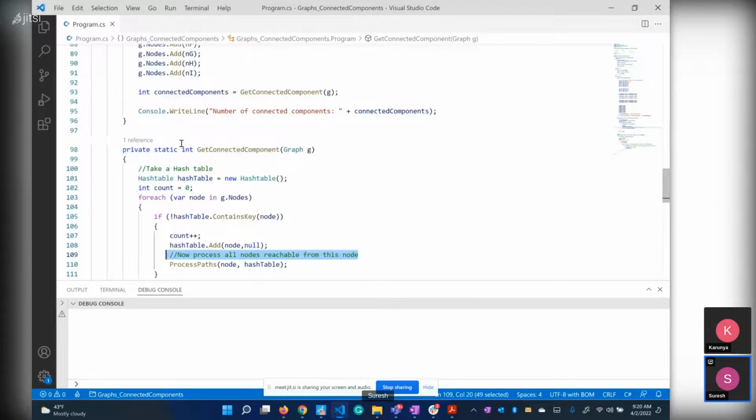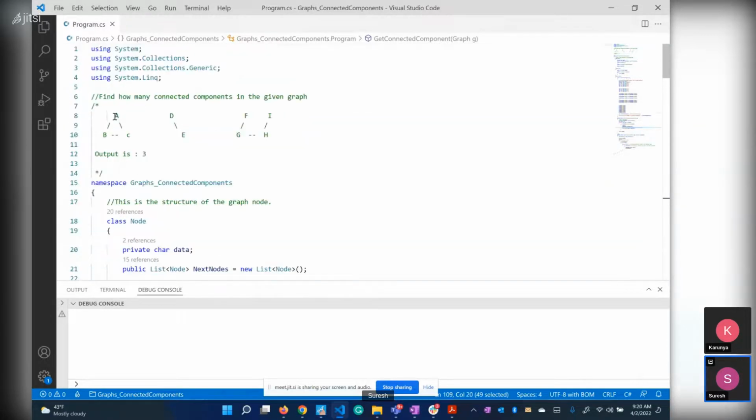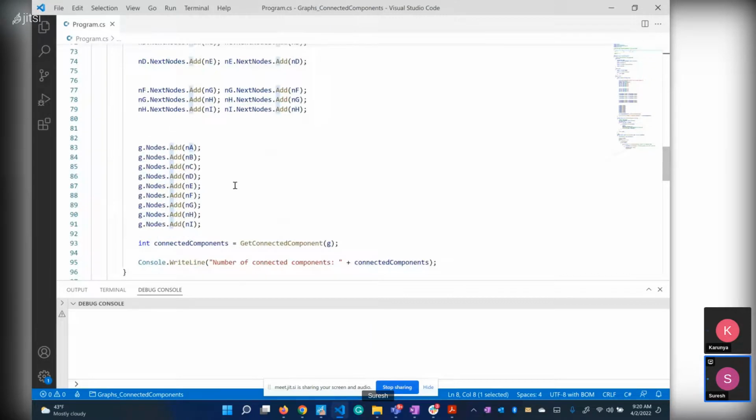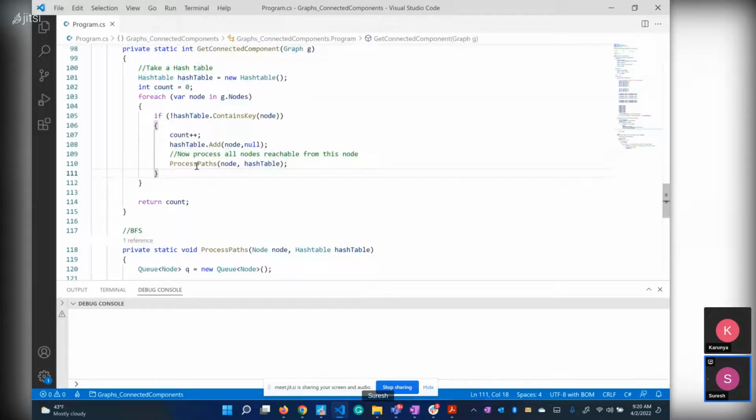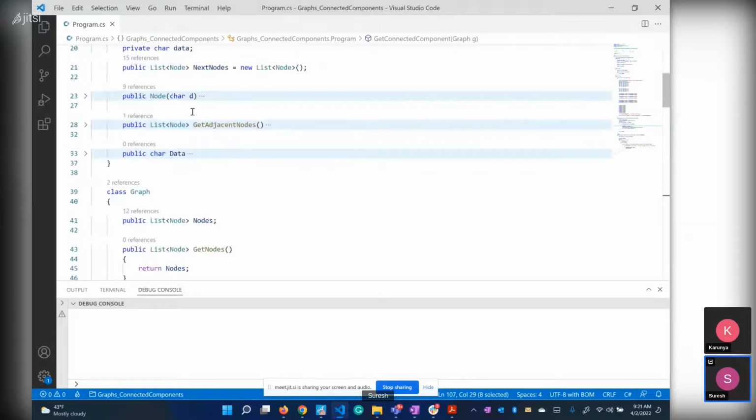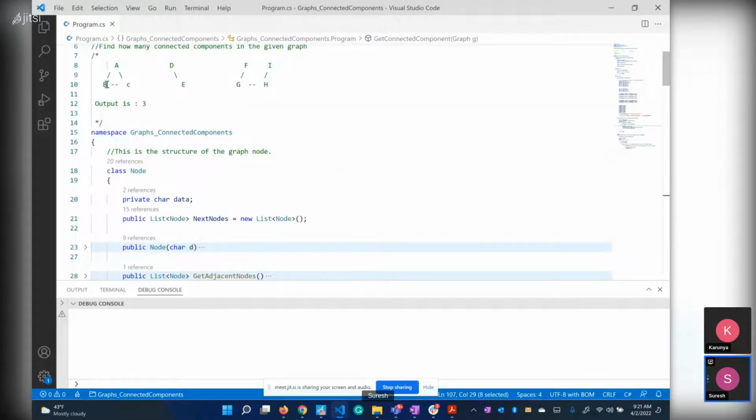You just started with A the first time, right? When you start the algorithm the first time, you started with A. Now process all the nodes reachable from A. What are we doing? Processing is actually the breadth first search. As you said, process all the nodes from this node, and we are also carrying the hash table because we have to add the nodes that you are visiting into the hash table. We don't want to increment the count for B or C because they are reachable from A.